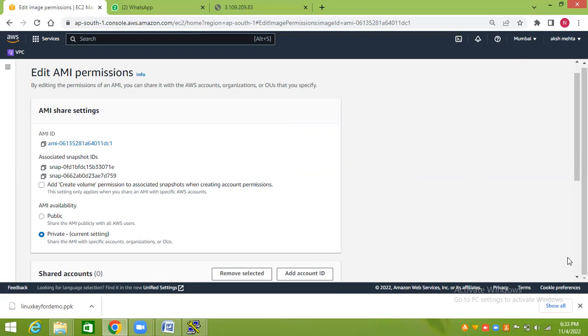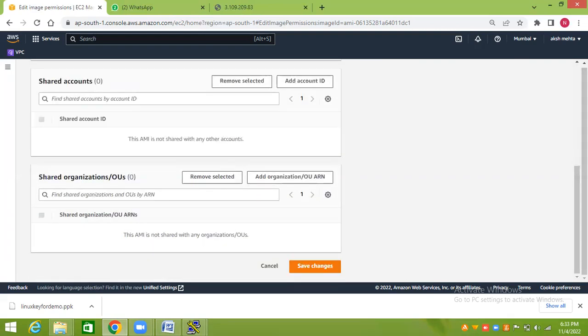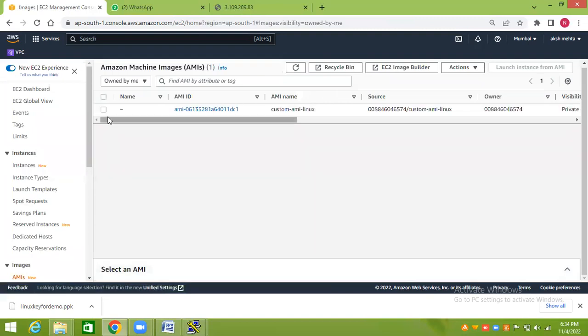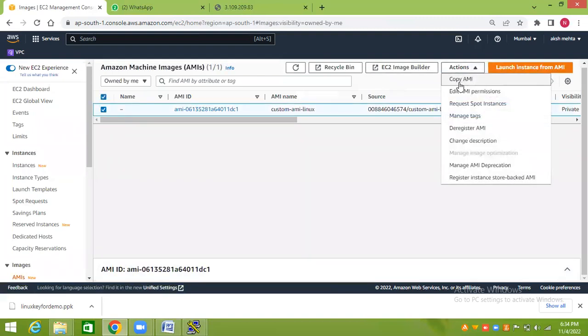So that's all about AMI. You can do all these steps. I hope you understood all this. If any doubt, then comment and ask me. Select here, copy, if you want to copy. If you want to share with another account, use this option. Deregister, if you want to delete. Or if you want to outdate it so that no users use it, you can manage deprecation, which means you can mark your AMI as outdated. You can use all these options.